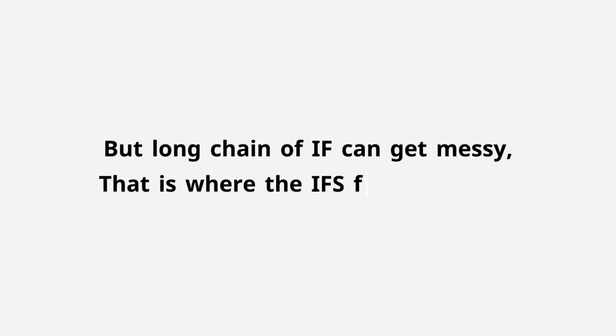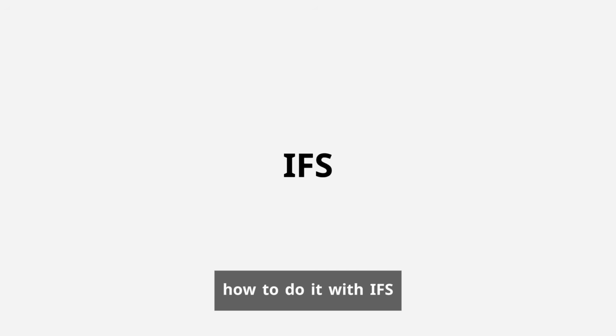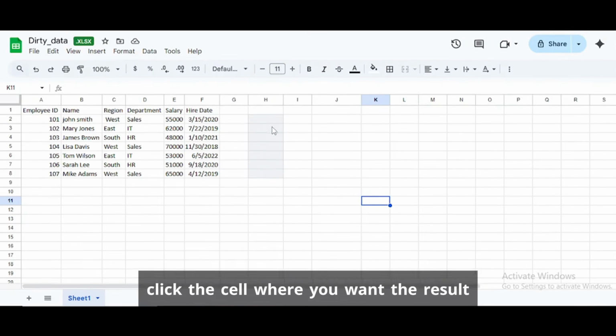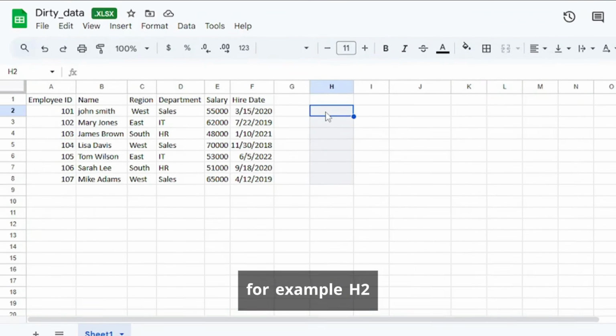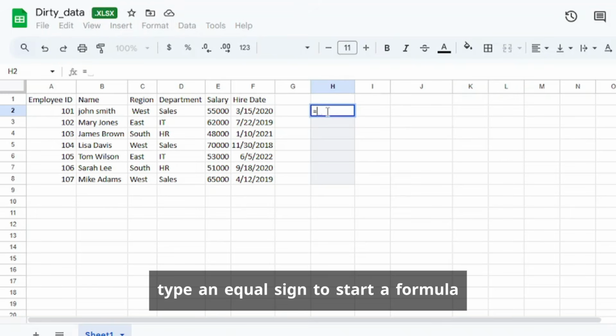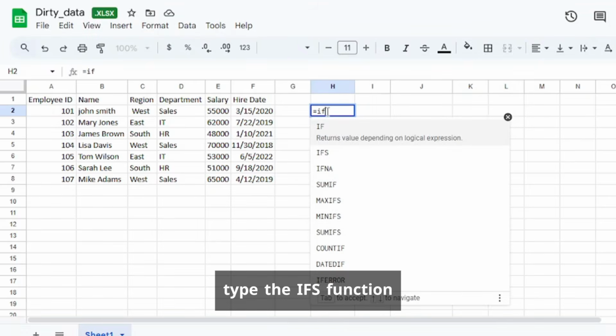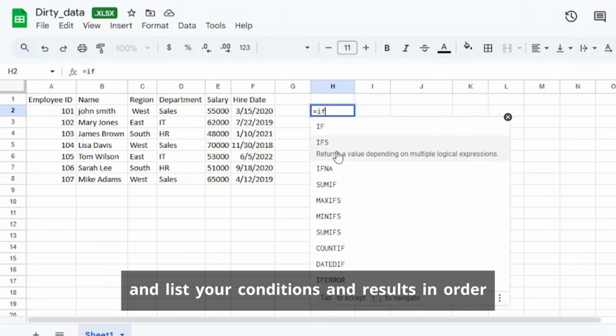But long chains of IF can get messy. That's where the IFS function helps. How to do it with IFS? Click the cell where you want the result, for example H2. Type an equal sign to start a formula. Type the IFS function and list your conditions and results in order.